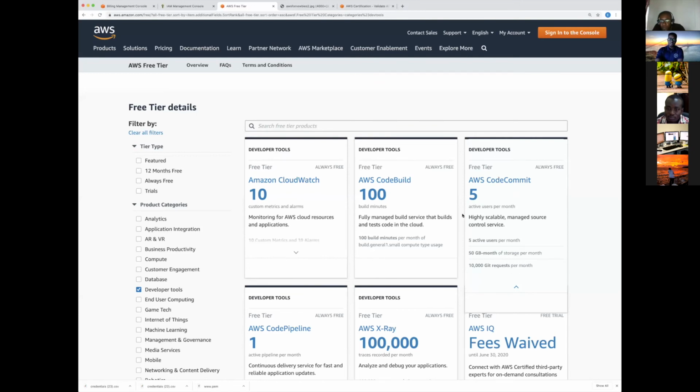Okay. Now, CodeBuild. We didn't even do CodeBuild, but it's a service if you want to do automated deployments, like for applications like Java, where it will automatically take the source code and then build a jar out of it and whatnot. You can do 100 builds in a month and it will be free.